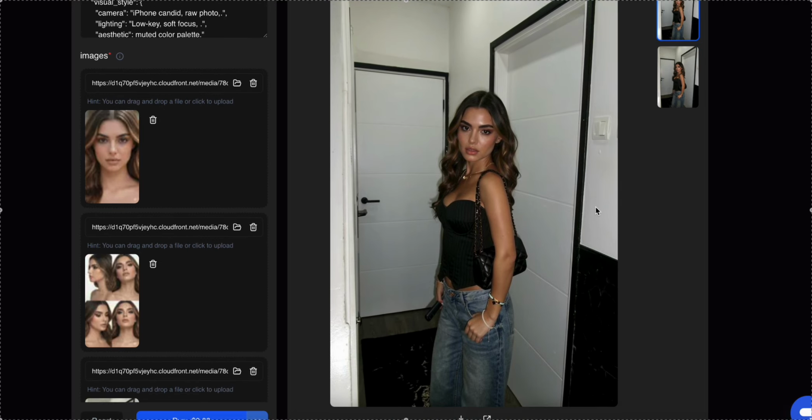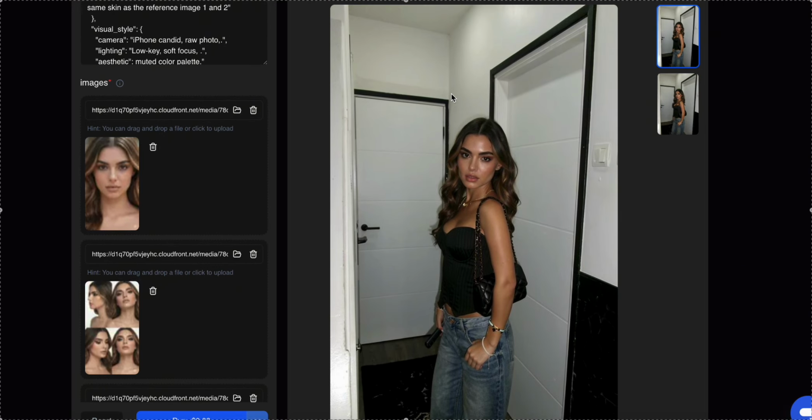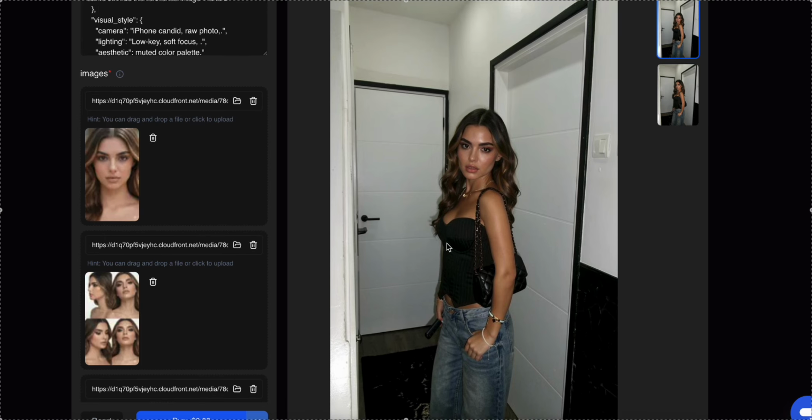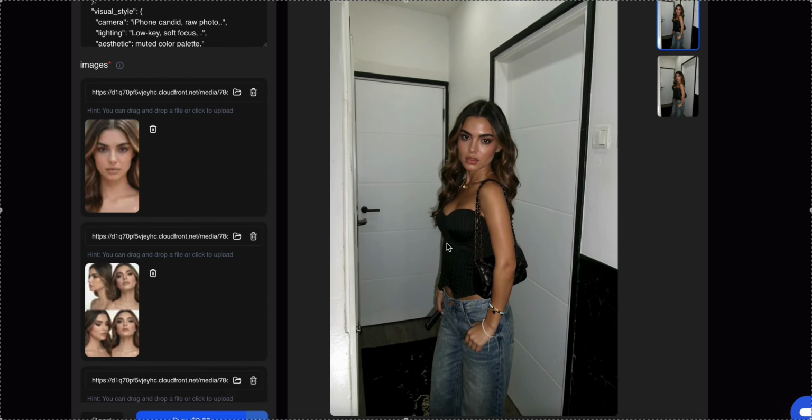So the next thing that you want to do is change the background, change the color of the walls, add something in the background, change the clothes, change things like this. So you're not copying the image exactly. So I made these changes to make sure the image is sort of your own.